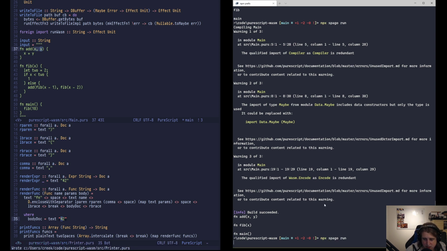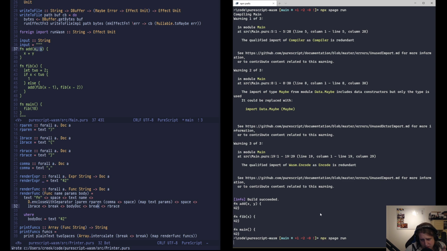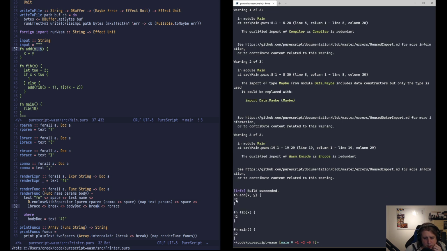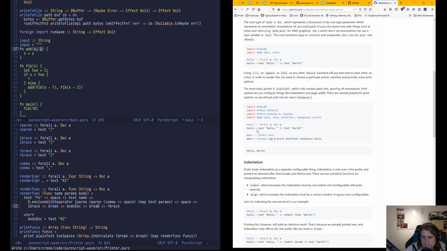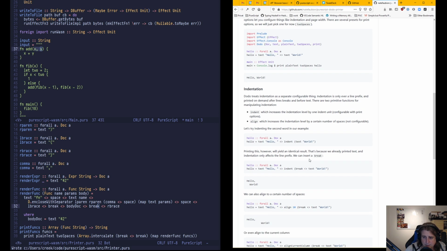So how does this look? Supposedly it's gonna look silly. There we go. This looks silly. So what do we need here? We need another break, and then the thing is that we kind of want the body to be indented. So that's when we need to look up how to do indentation in here. So Dodo treats indentation as a separate configurable thing. Indentation is only over line prefix and print or the amount of line breaks and before text. Okay.